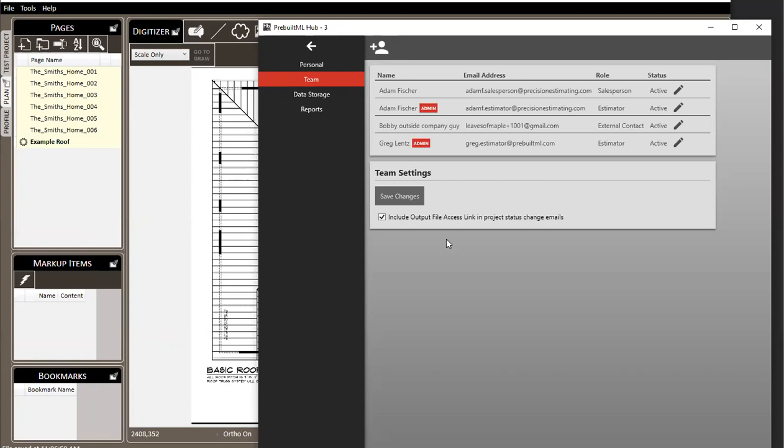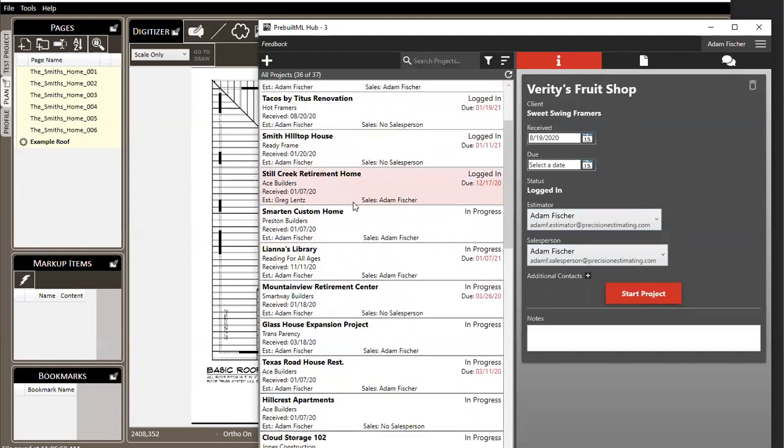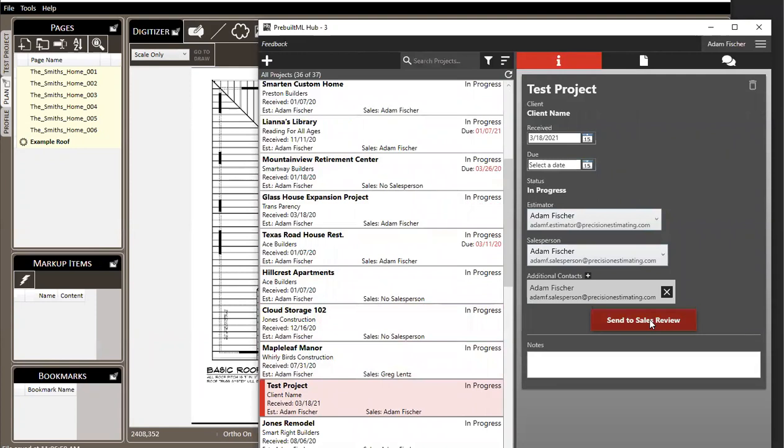So it's maybe a little bit cryptic, but basically what happens is when you are moving things through the process, so for example, if I come back here to our little test job, let's see, there's our test project, and I'm going to click Send to Sales Review.